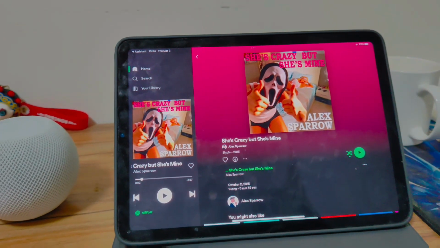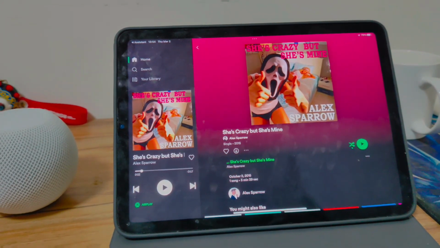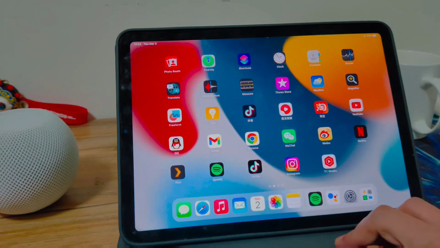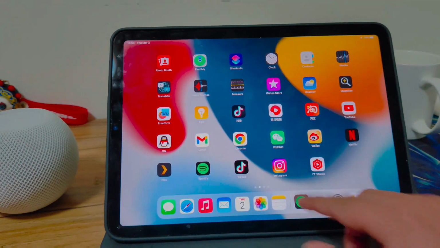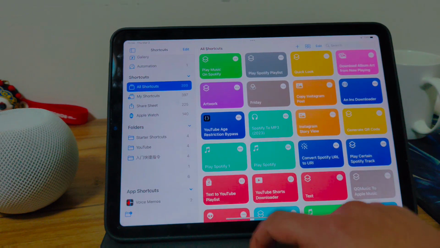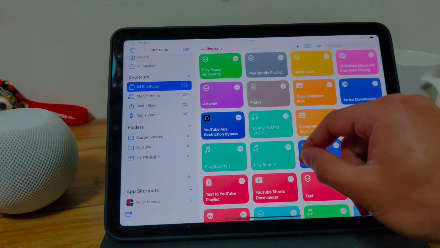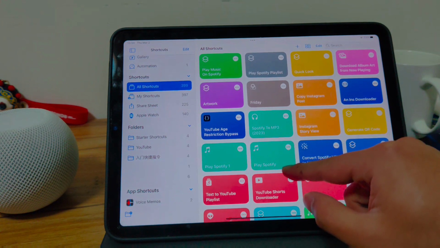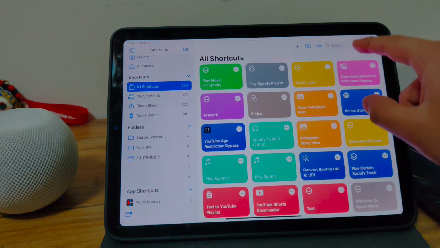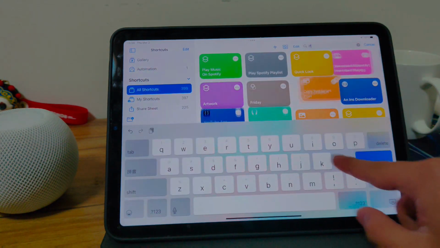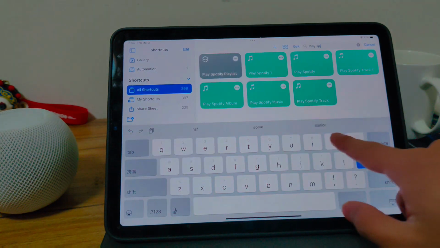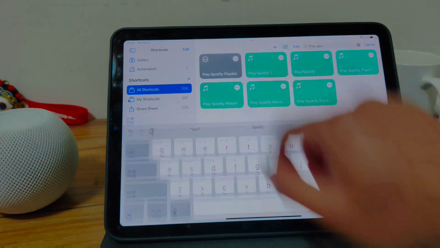So as you know, you can ask Siri, ask HomePod to run shortcuts. I have created two shortcuts. Let me show you. The first is this one, and where is it? I call it Play Spotify Playlist.